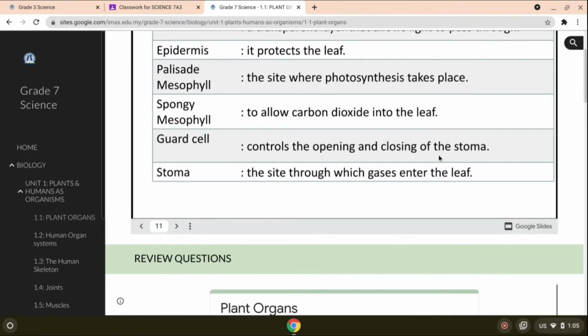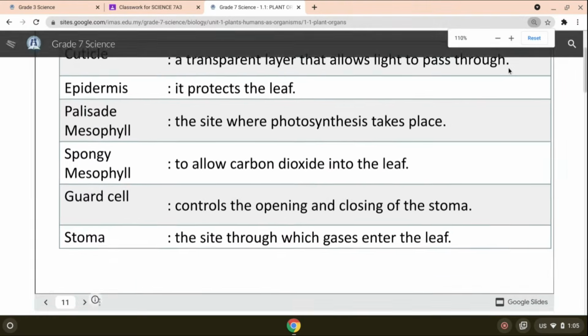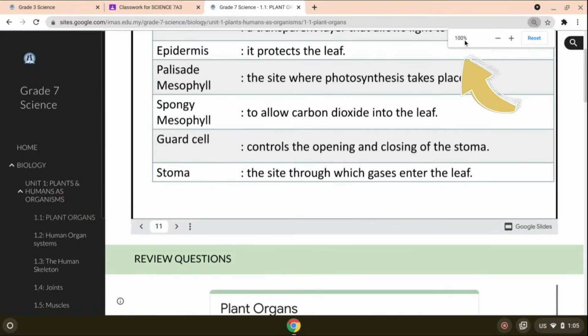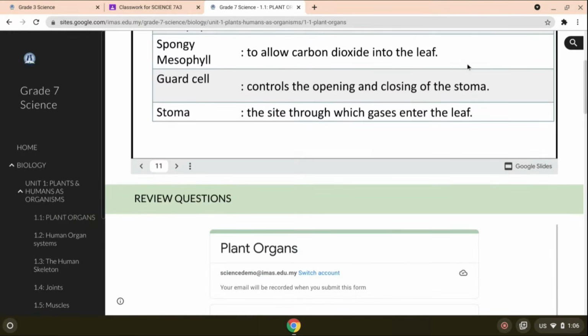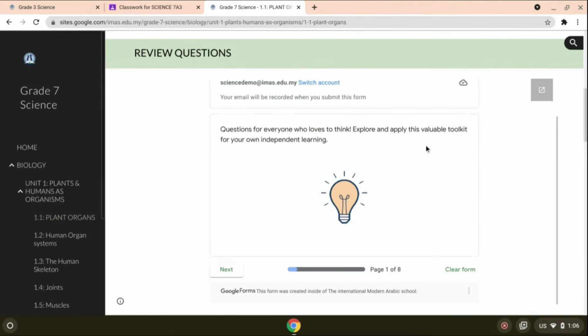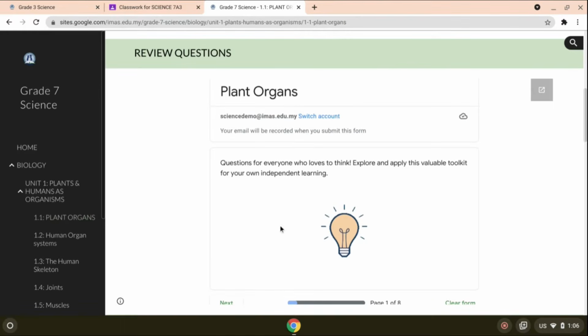100% is the default. So notice when I zoom in, this is now 110%. When I zoom out, this is 100%. So that's how you deal with the slides, the first part of the lesson. And then you go over here, you have the questions.